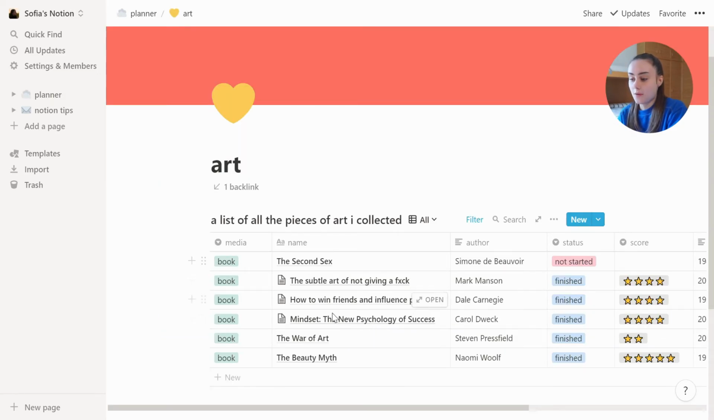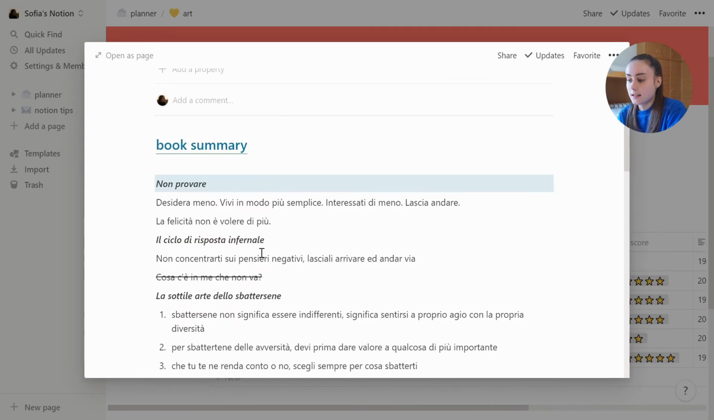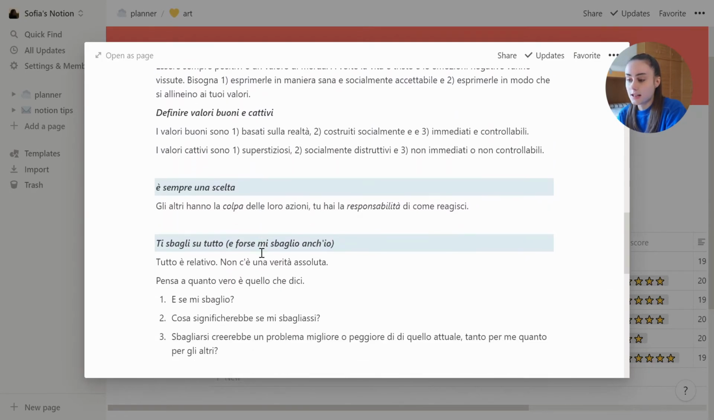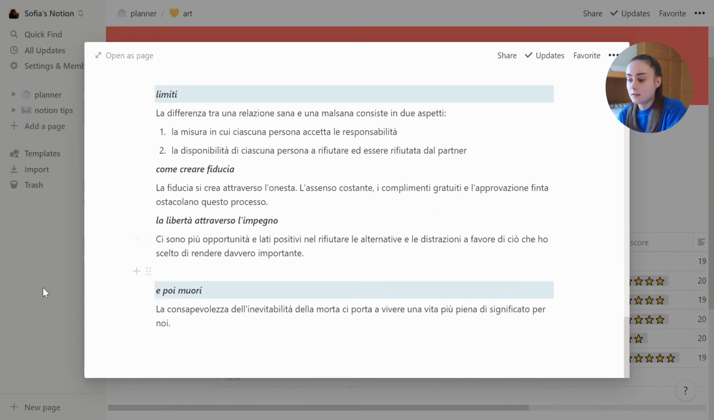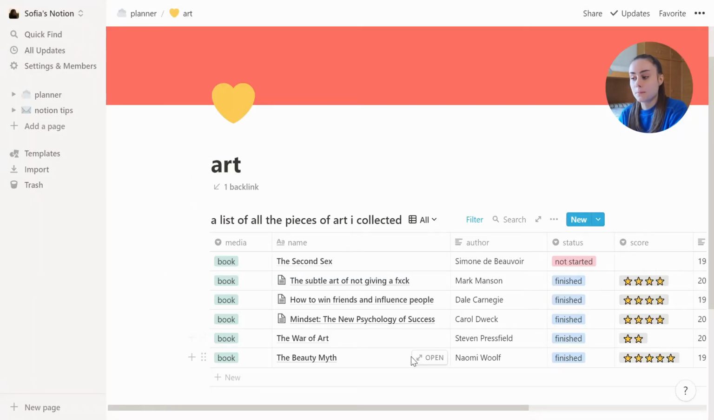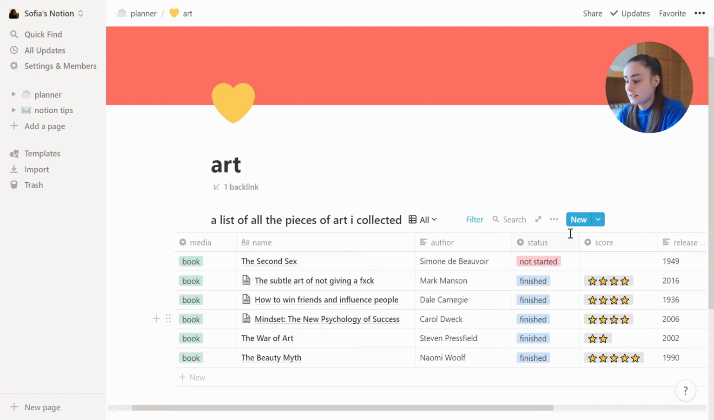For now, here I have only the books that I read this year, and some have a summary. This is in Italian because I read this book in Italian. But I think that summing up the books that you read is super helpful, because I hate it when you accidentally forget a book that you read and that you really liked. And so here I put the author, the status, the score, and when it was released.